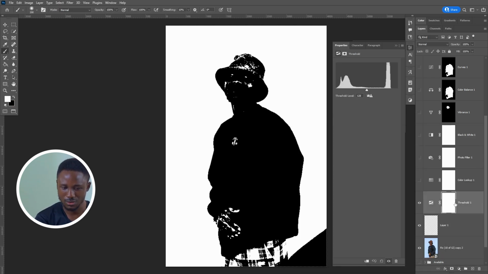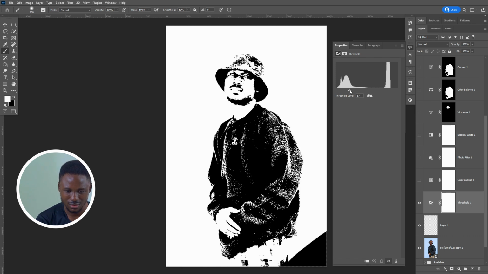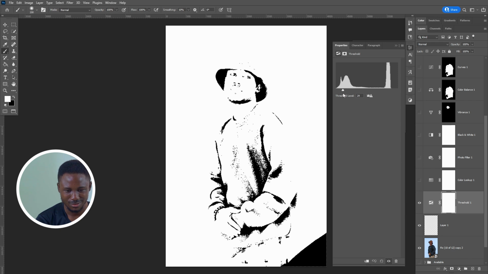What threshold does is give you very high contrast. It makes everything that is black more black, everything that is white more white, so it crushes your image. So threshold, that is what I used it for last. You can move around, you see what it does. This is cool.